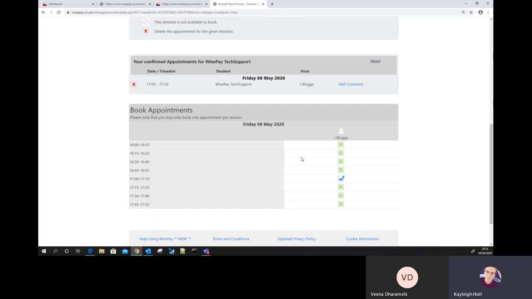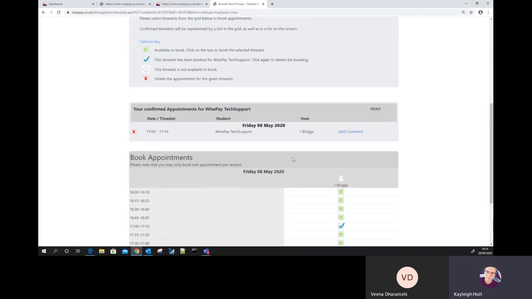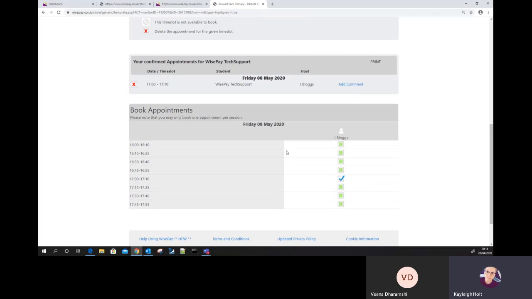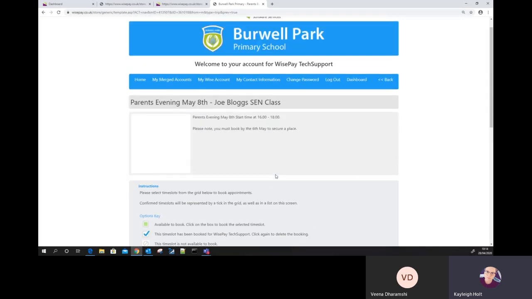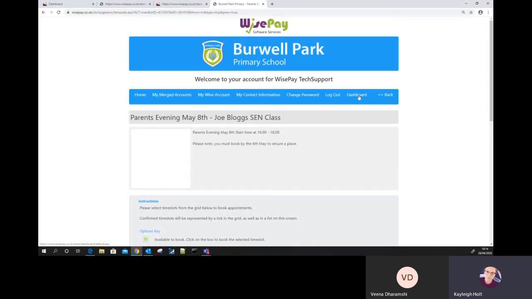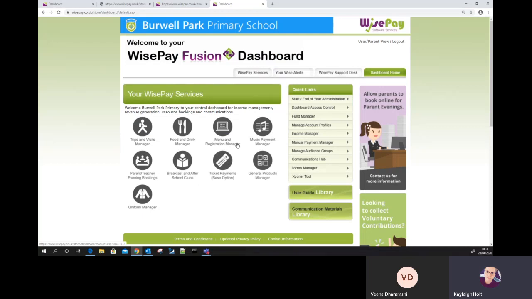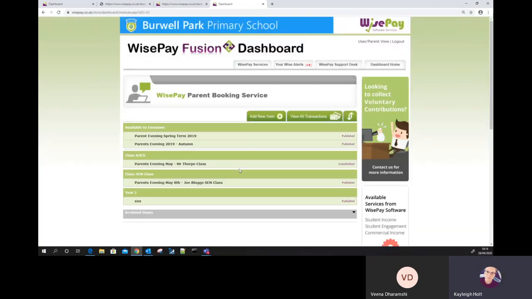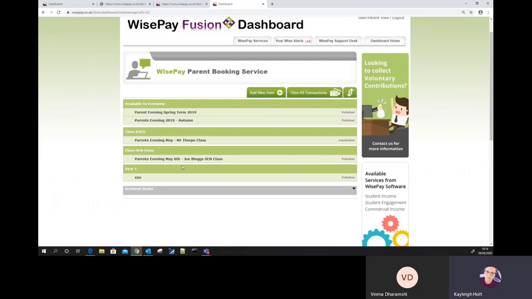But for, say, Joe Blogs' perspective, when they click in, they can obviously have a look at who's booked, and they can then print out. So they've got a list, a registration list to see who they have booked in for that time. So if I go back up, and I'm going to go back to the dashboard area. So now that's published. If I go back into parent evening bookings, I can see here this is published.